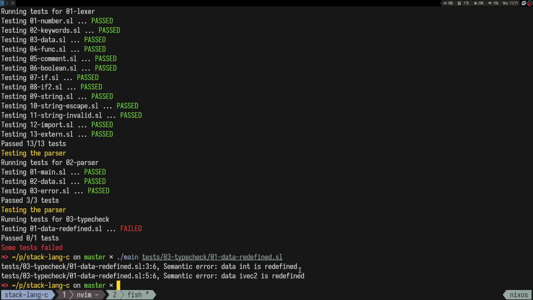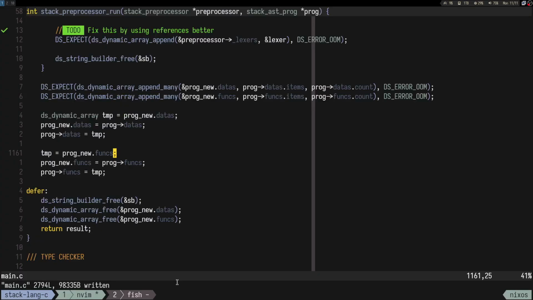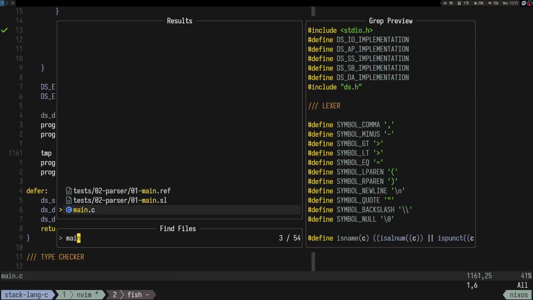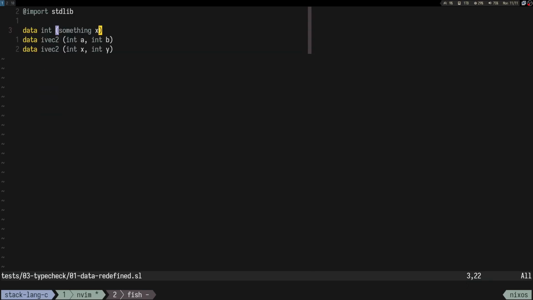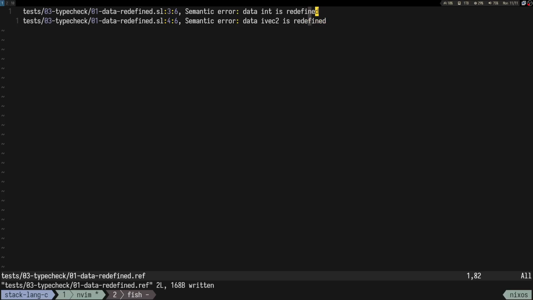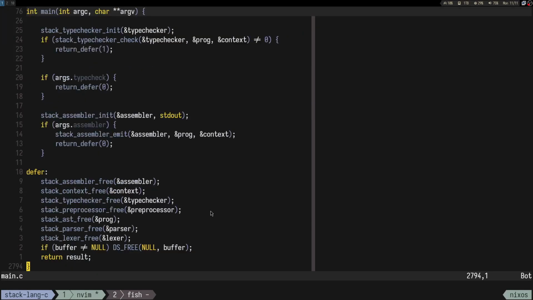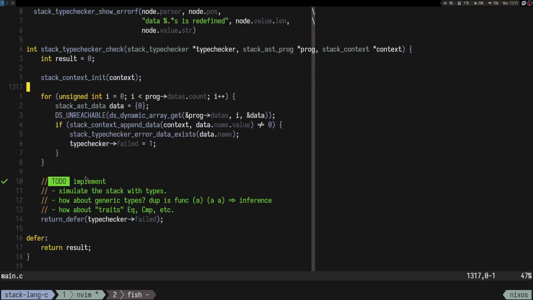But this should be actually the statement. Data int is redefined, and it should point to our file, not to the standard library. So 0301, and let's also add int redefined. So yeah, let's go back to Typechecker. So we had a bit of a trip there, but it's fine.